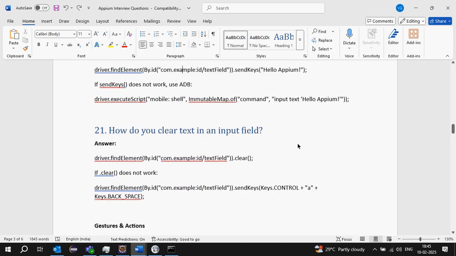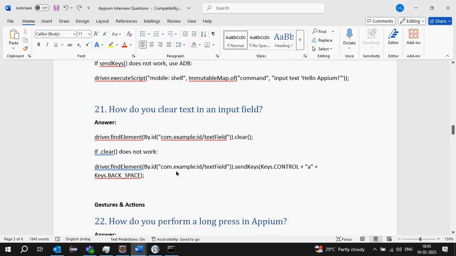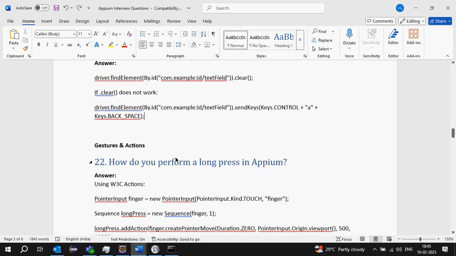How do you clear a field? Right, driver.findElement(By.id), we can clear it. But why is it called a moderate question? If it does not work, what is the alternative? These are all basic questions, but if it is not working, then what to do? Right, driver.findElement, we can find it and sendKeys Control A, Backspace. Keys.CONTROL plus A plus Keys.BACK_SPACE, we can clear it.